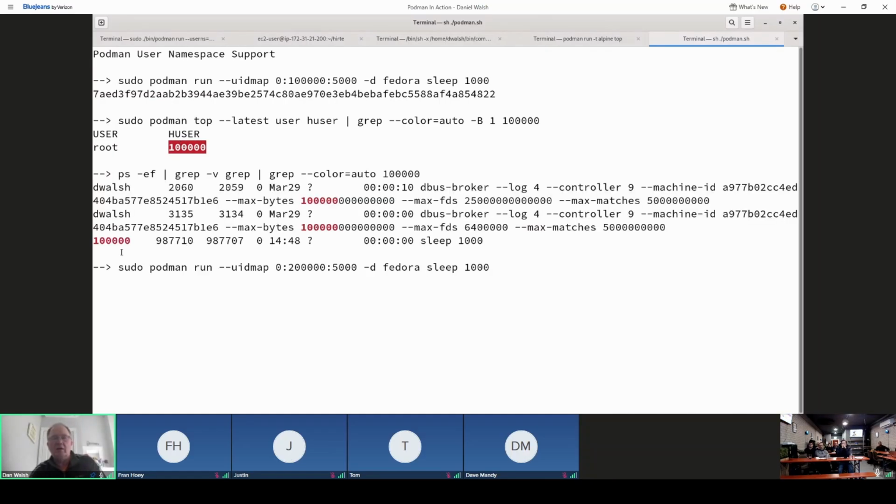It's UID 100,000, and here I'm doing a ps command to show you that sleep is running as UID 100,000 on the host, even though it's thought to be root inside of it.